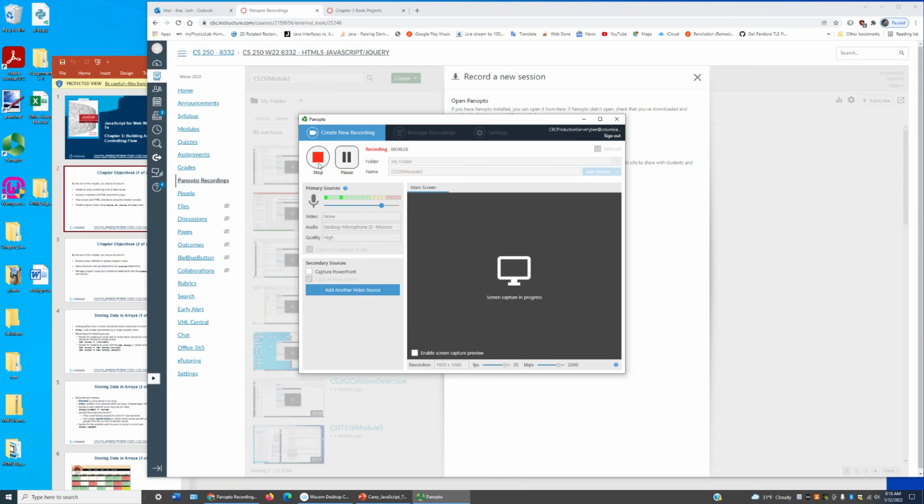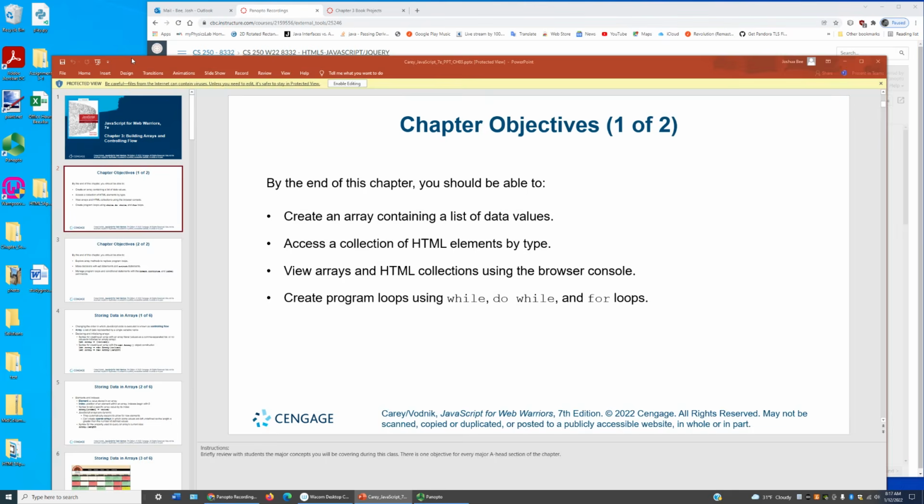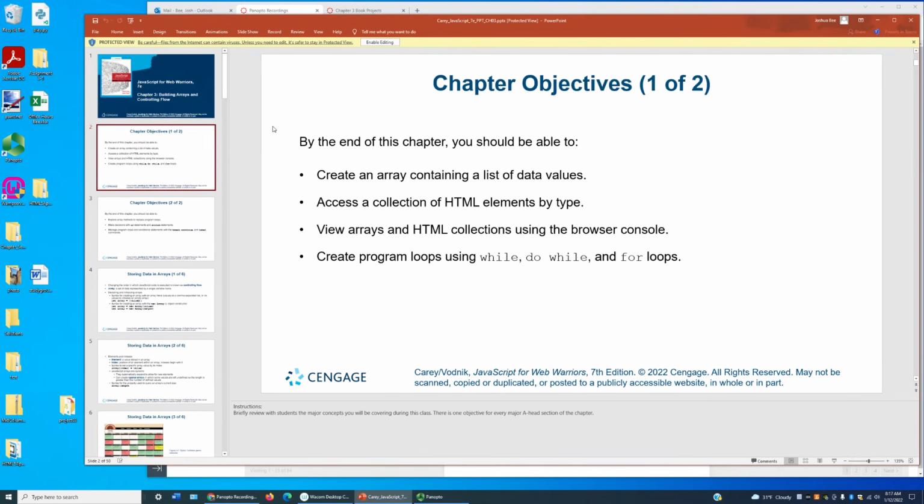So let's go ahead and make a run through the PowerPoints. Some of the stuff that you're going to see in here, you've already learned about with your first programming language, so I'm not going to be spending a lot of time on everything. What we're going to look at is how arrays are done, and then working with HTML elements by their particular types, and of course HTML collections. We won't get into the while, do while, and for loops. That's something that you guys pretty well should be able to handle from your initial course.